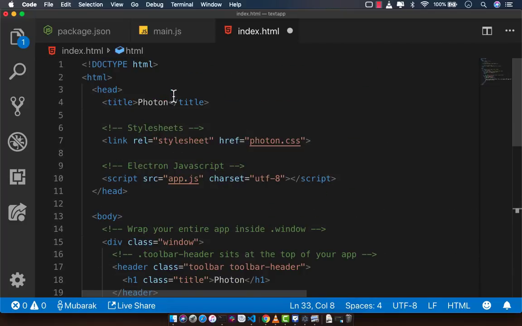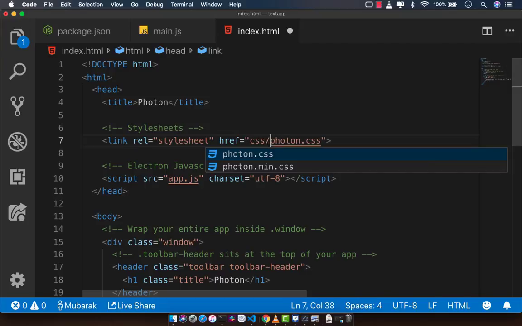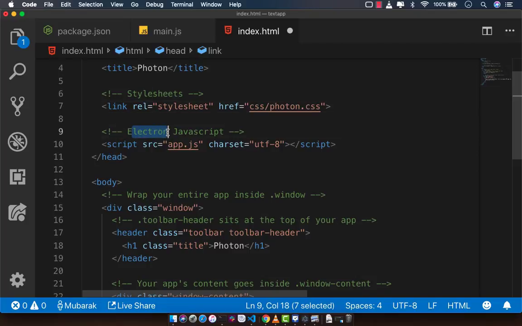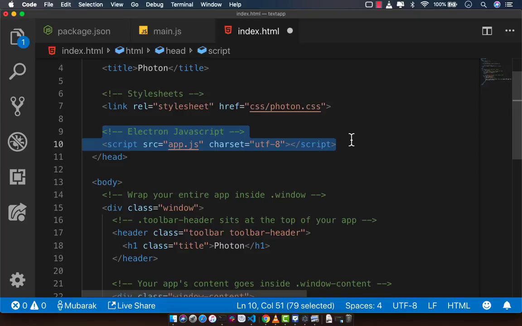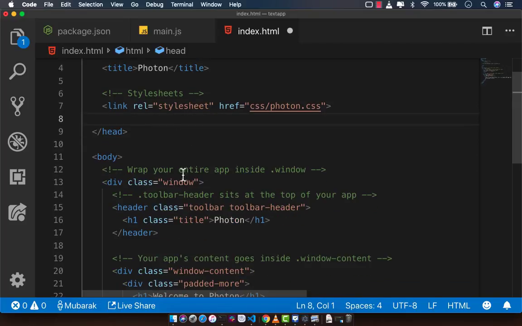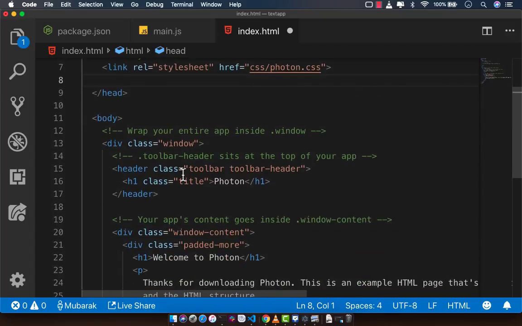And also, once you replace, don't forget to fix the link that we have here. So the link is not just photon.css, but it's supposed to be css/photon.css. So I'm just going to fix that, css/photon.css. And also, this Electron JavaScript here, well, we don't need it. Just go ahead and delete this second line here under Electron JavaScript. And now let's go ahead and save this.